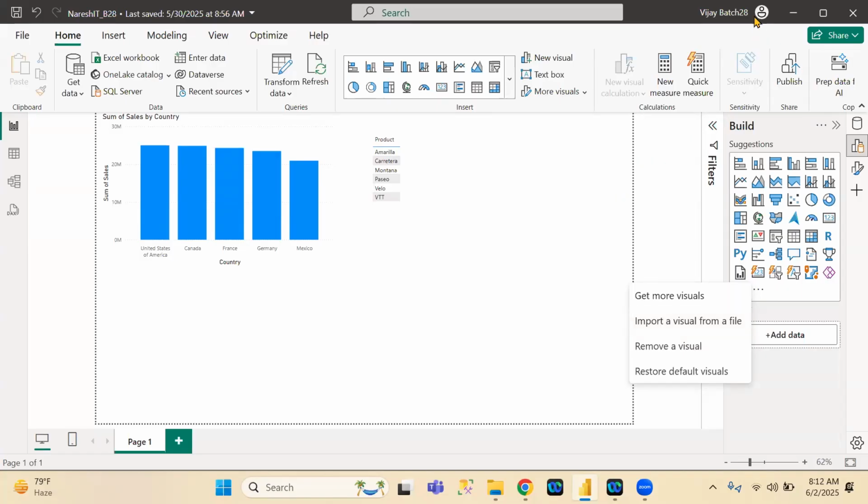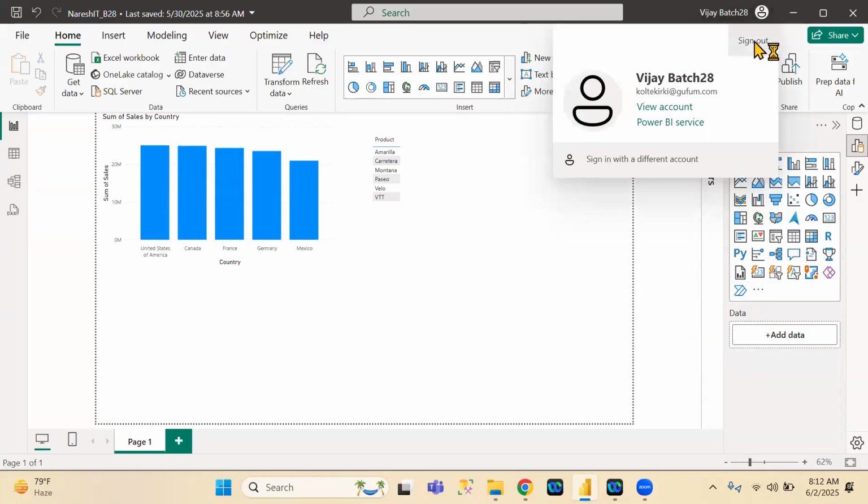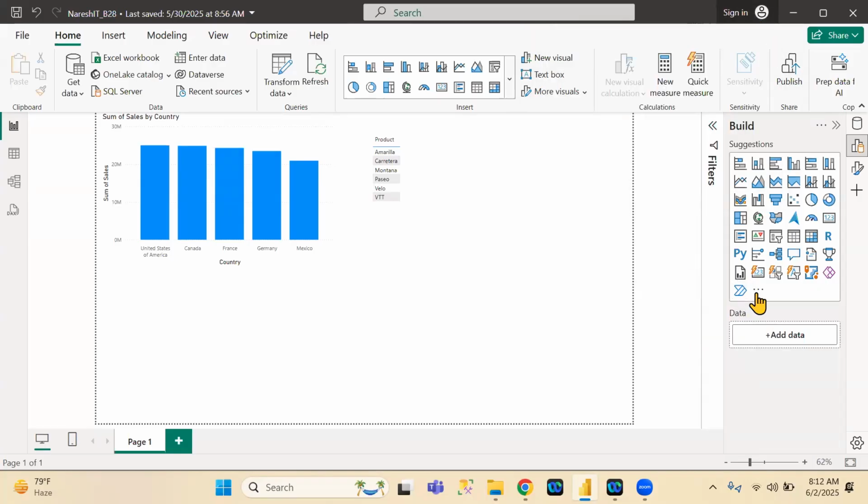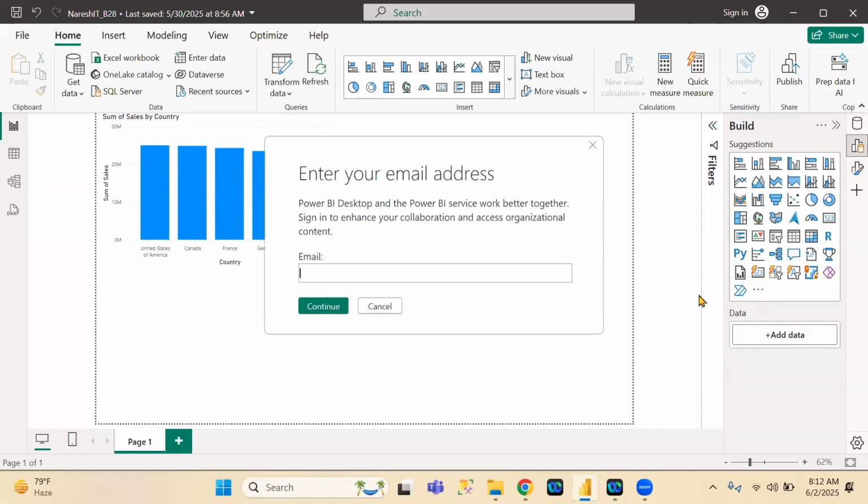Because see here, I already logged in here. First, I need to sign out. Then when I click on the first option, get more visuals, what will happen? It will ask for credentials. You have to enter the credentials and log in to the market store. How to give the credentials here? You already completed the sign up process, right? The same credentials you have to use here. Understand clearly?